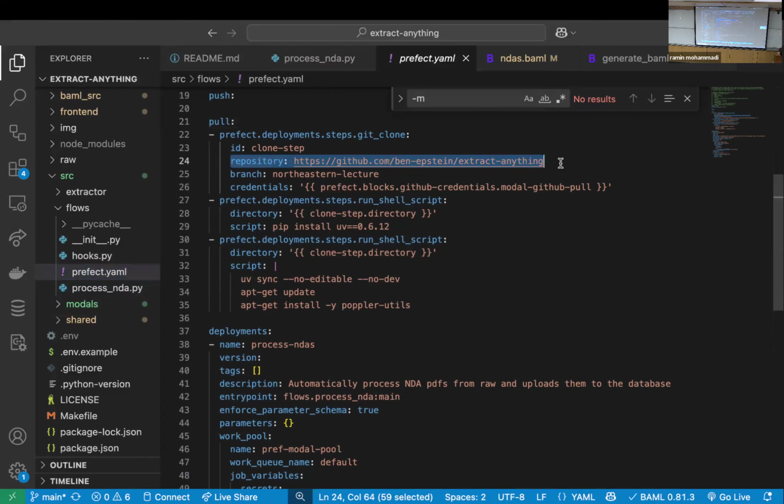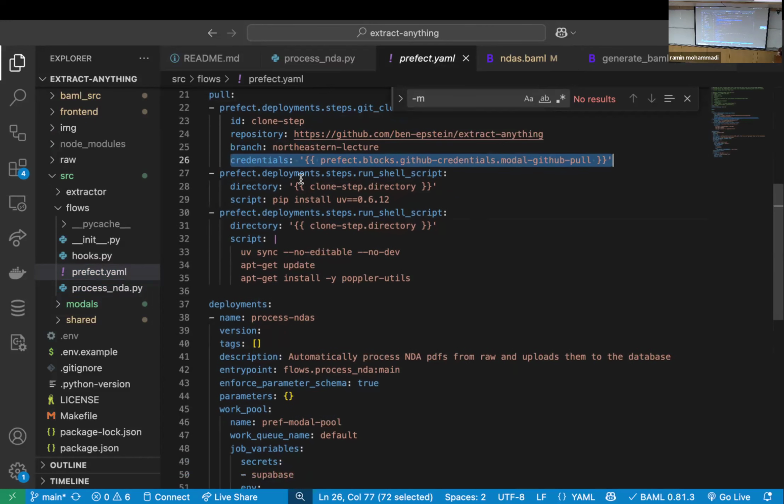We clone, we pull my repo on the branch. This in production would be your release tag, right? If you're using Git releases, this would be your release. Use the credentials that you store in Prefect so you can pull the GitHub repo that's private.